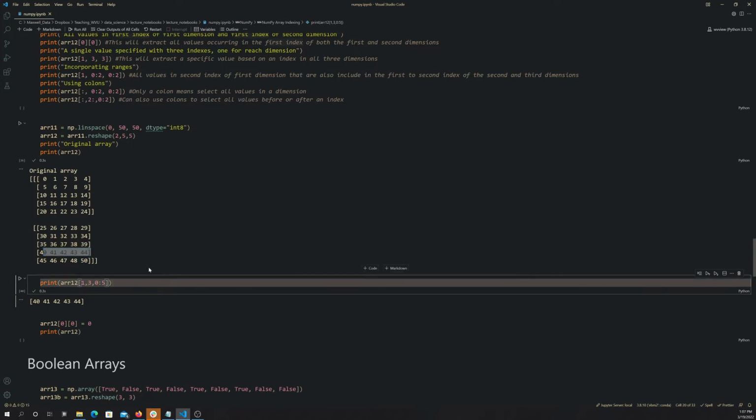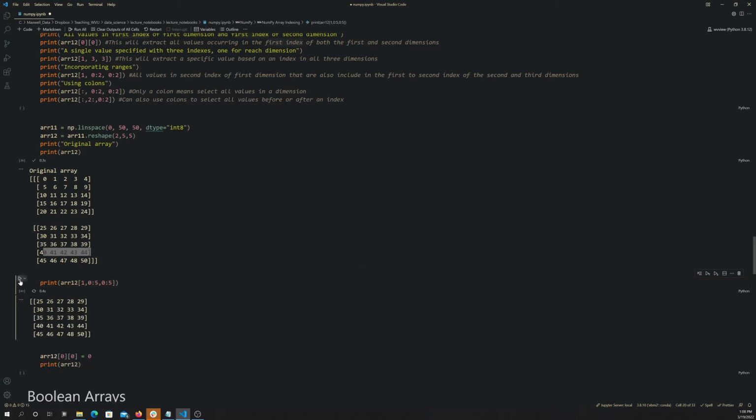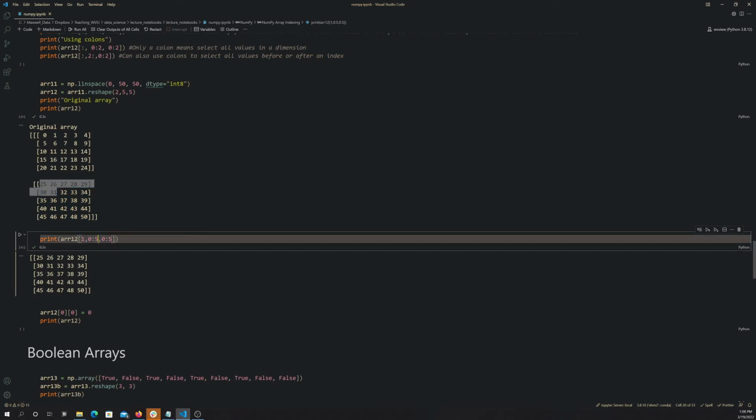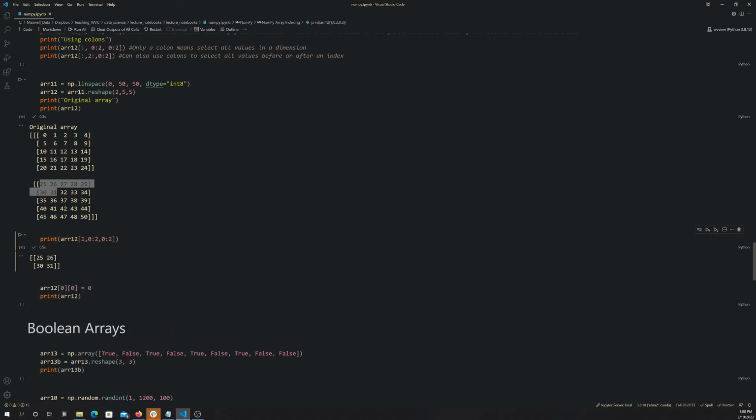And we could do the same thing here and see what we get. I'm just going to put in 0 through 5 for this dimension. So this returned back this entire second block, right? Because you basically said from the second index, return rows 0 through 5 and columns 0 through 5, and that's the whole array. If we wanted to say this corner, then it would just be 0 through 2 and then 0 through 2, right? And then we'd get back 25, 26, 30, 31.